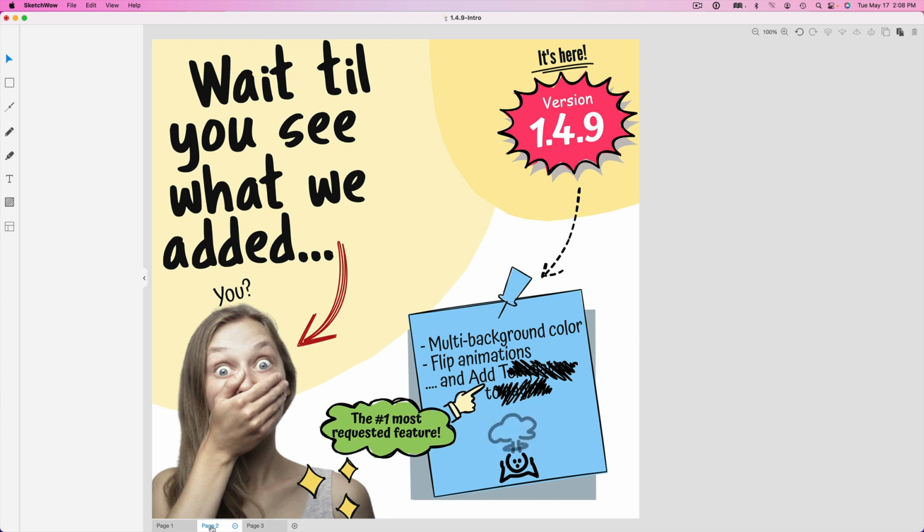Also, you can flip animations and images that you import into SketchWow. Before, that wasn't available. Again, it's a simple little new feature add, but really important for those of you that want more control on making your animations face left or face right, up or down, or that sort of thing.